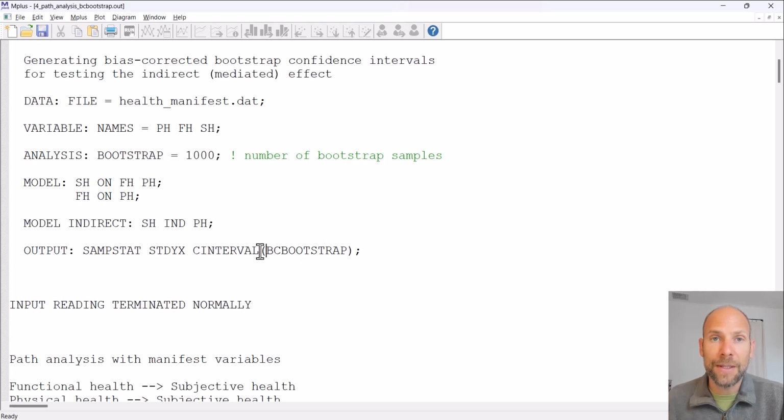bootstrap in parentheses, then we would get conventional confidence intervals based on conventional bootstrap in this case, or if you didn't have the bootstrap sample command here, then the C intervals would be based on asymptotic standard errors, meaning theoretical standard errors and not bootstrap standard errors. But here, since we're including the bootstrap option and the BC bootstrap specifically, we will get asymmetric confidence limits for all effects, including the indirect effect in Mplus, based on bias corrected bootstrap.